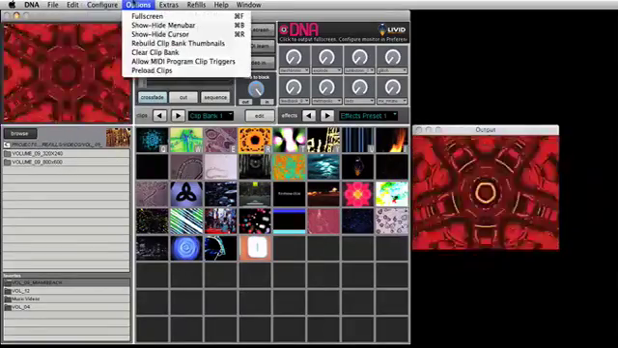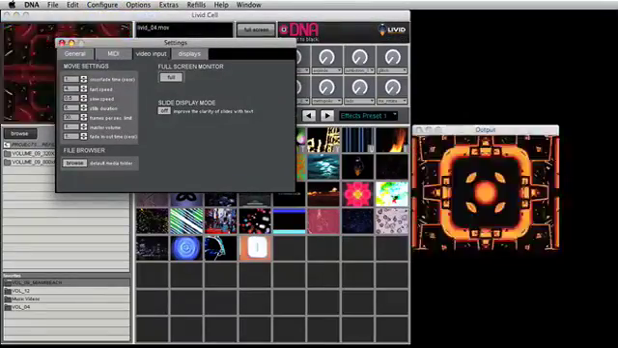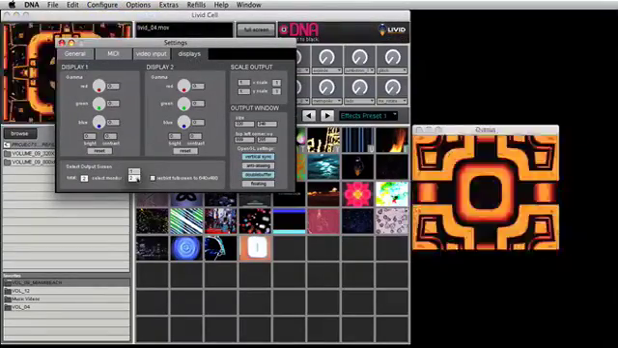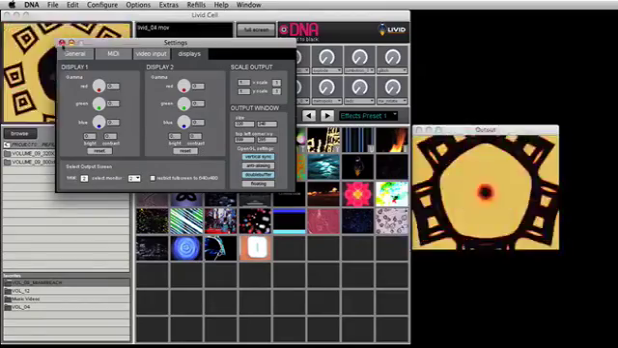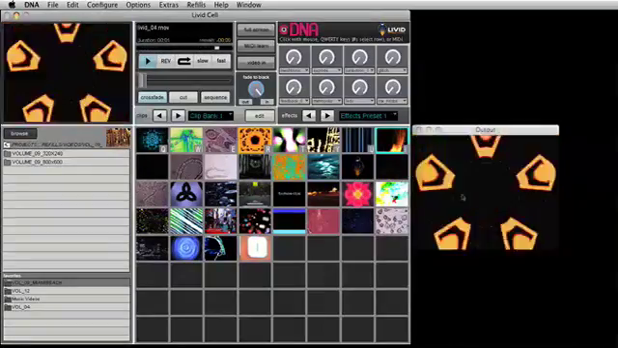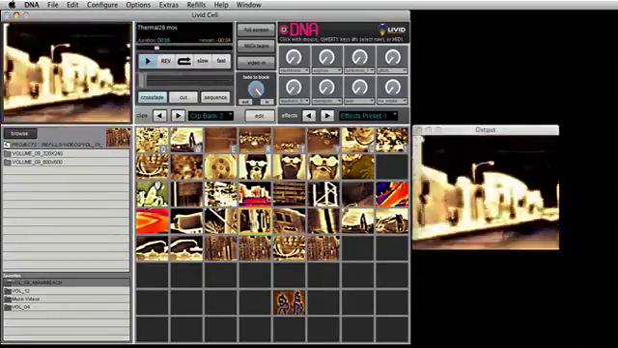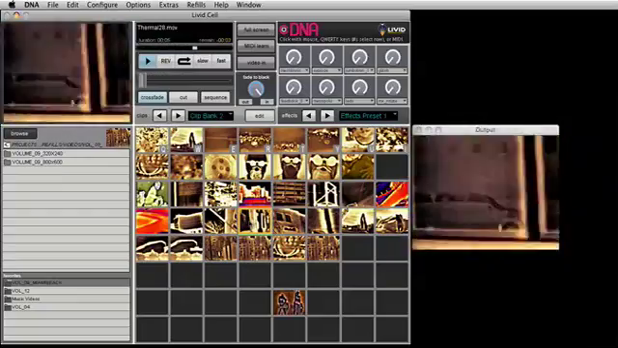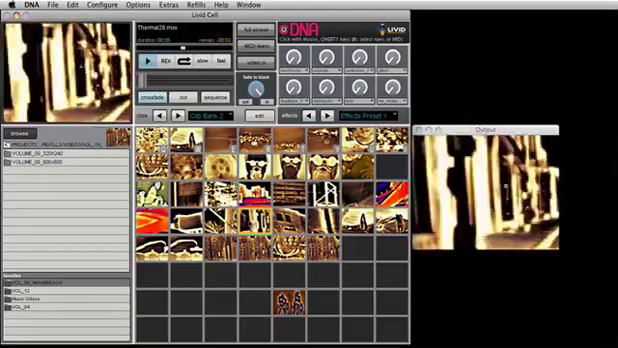If I wanted to go full screen on this screen I'm using now, open my preferences, go to displays, select the monitor and press full screen. Now you notice the output size here is pretty small, but that's just a preview. The clips I'm using here are 800 by 600, and the cool thing about DNA is when you go to full screen, it's going to automatically adjust the output to your resolution.